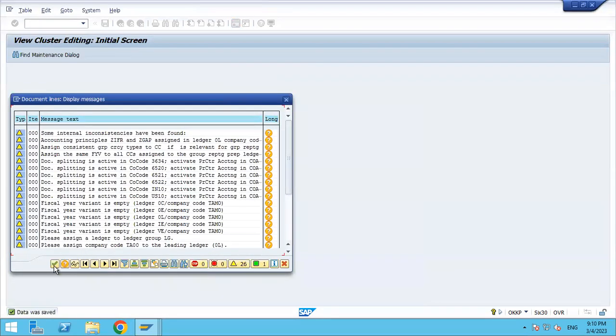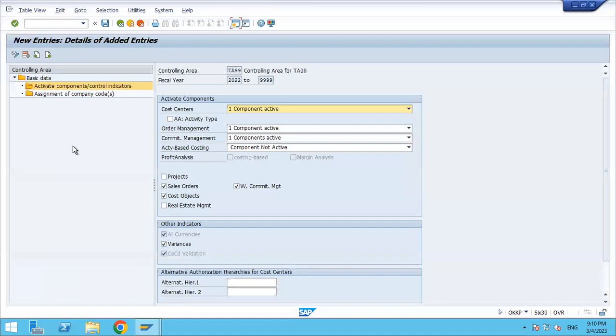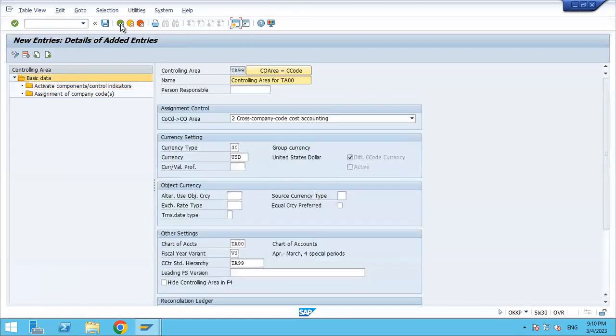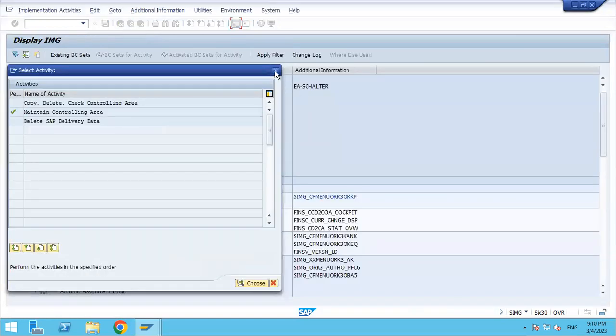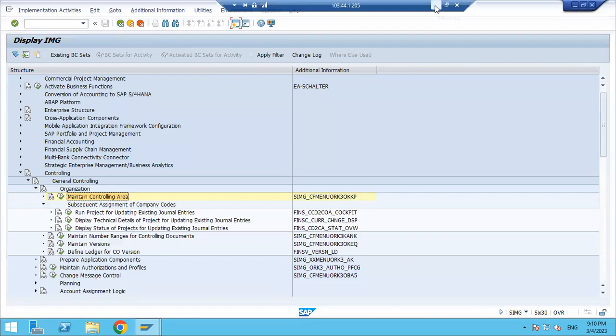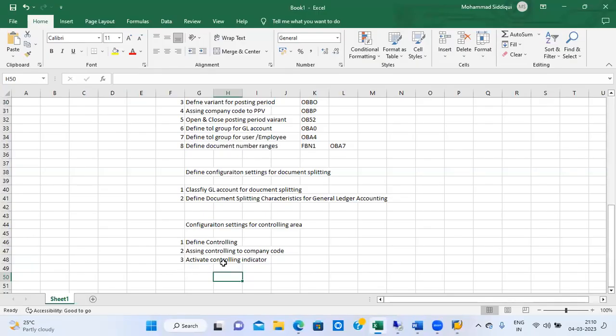So that is the wrong behavior. System should not accept if you are assigning the wrong financial year, okay? Or chart of account also even. So now we have defined the controlling area and we have assigned to company code and also we have activated all the components. Three options we have done. Now, once you do this, we have to do configuration setting related to S4.